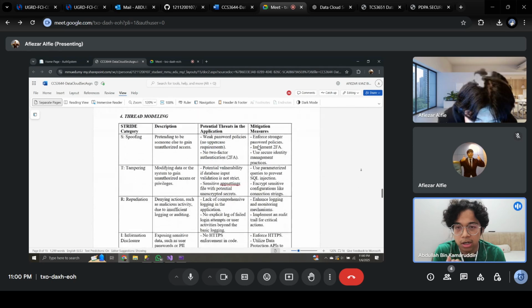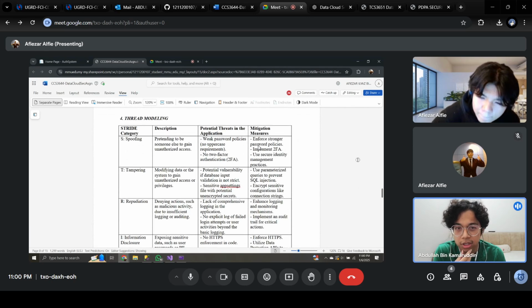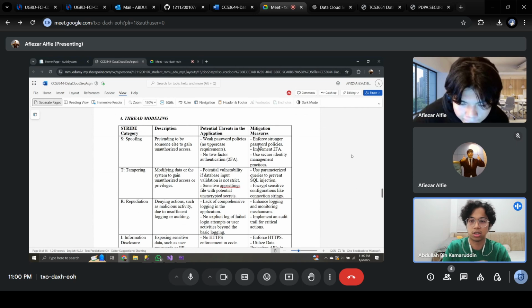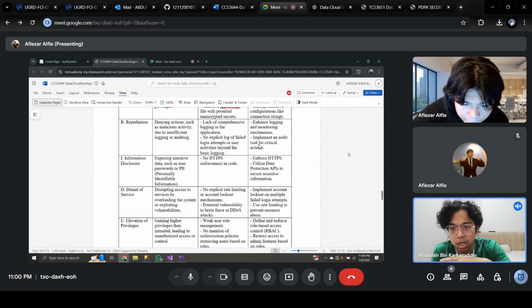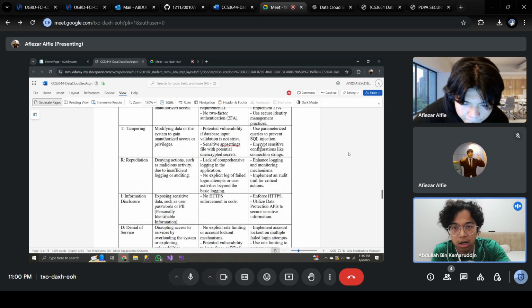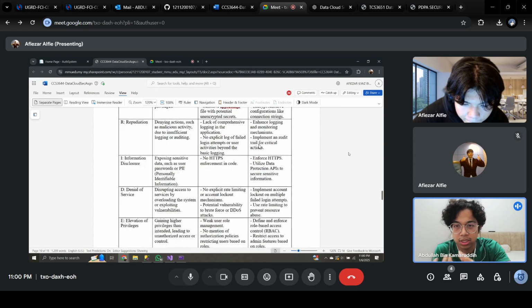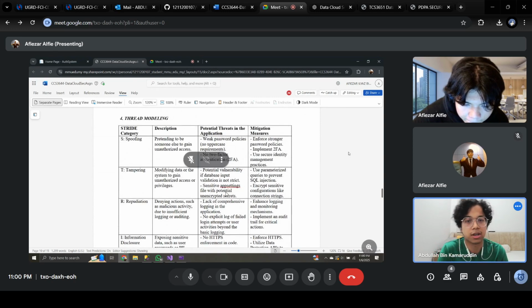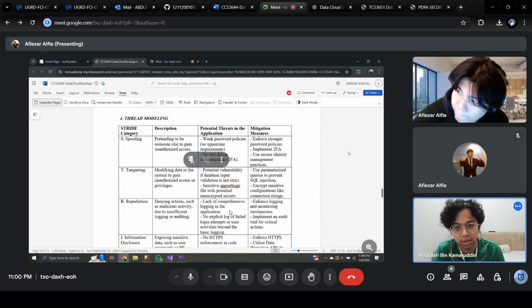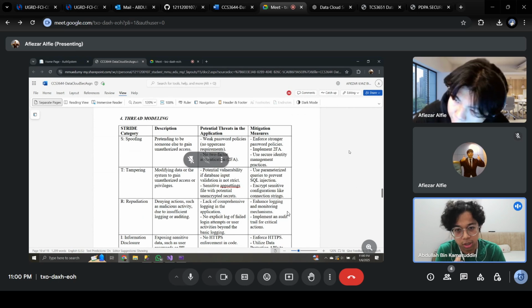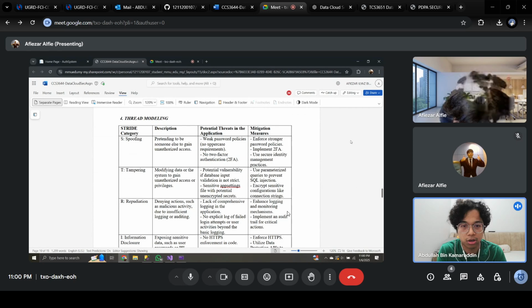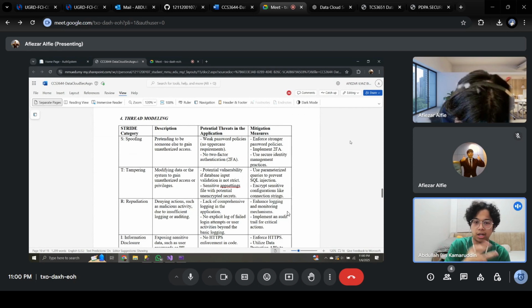For the threat modeling, we focus on the letters of the threat, which are spoofing, tampering, repudiation, information disclosure, DoS, as well as elevation of privilege. For example, spoofing is pretending to be someone else. Let me briefly go through repudiation as an example: ours has no explicit log of failed login attempts. So what we could do is implement an audit trail for critical actions as well as enhanced logging, for example.